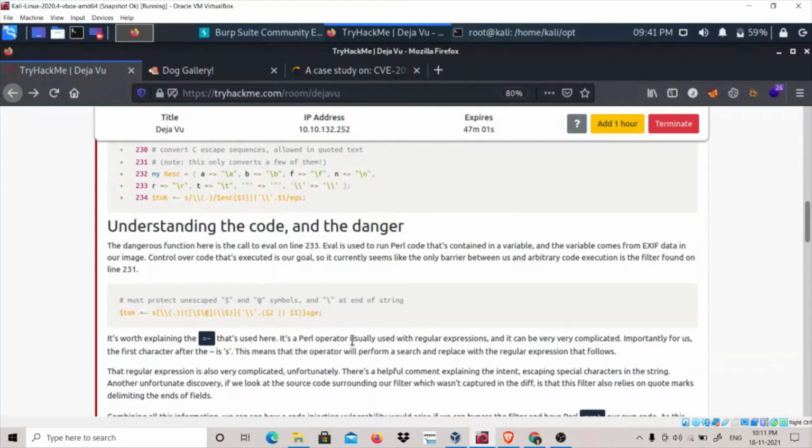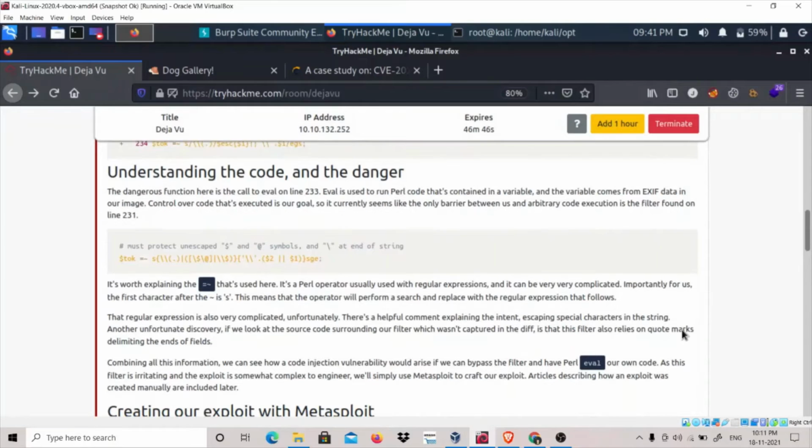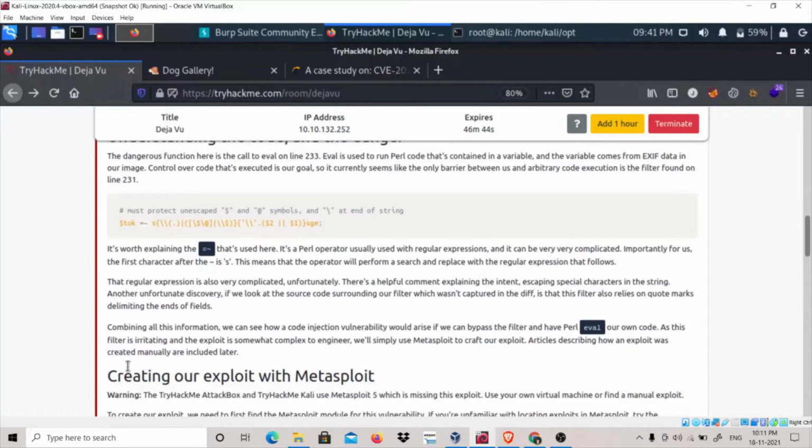And it's worth explaining the equals and tilde sign that's used here. It's a Perl operator usually used with regular expressions, and it can be very complicated. Importantly for us, the first character after this tilde is s, which is to search, I guess, and replace with the regular expression that follows. Combining that regular expression is also very complicated, unfortunately. There's a helpful comment explaining the intent.